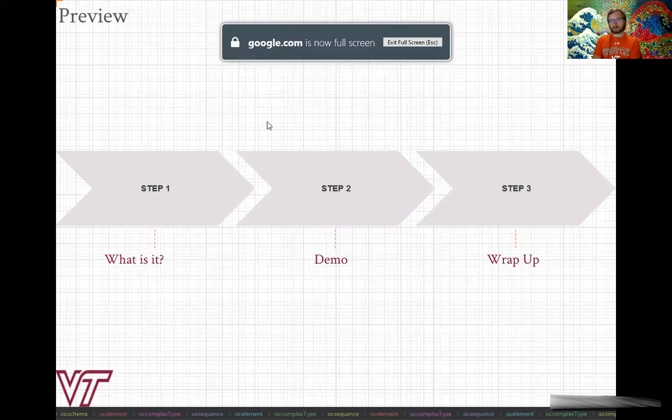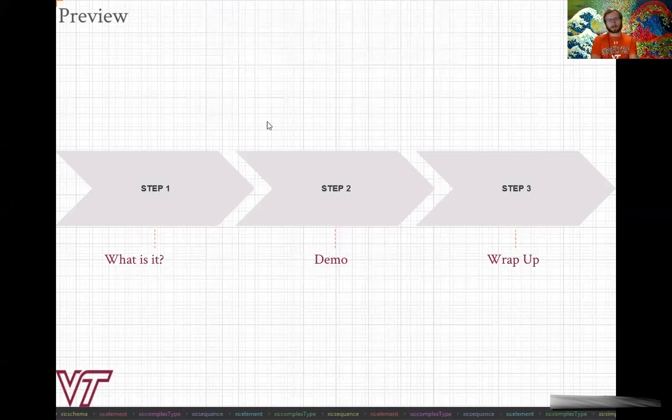So I will describe what SQLi actually is and why we should actually care about it. Then I'll actually run through the Seed Lab demo and show you every step of it. And then finally, I'll wrap everything up.